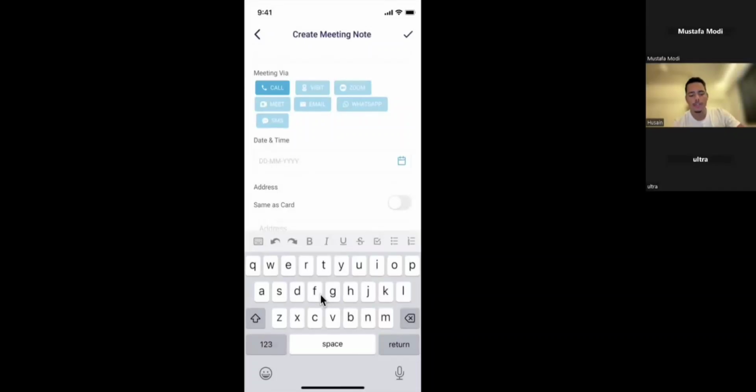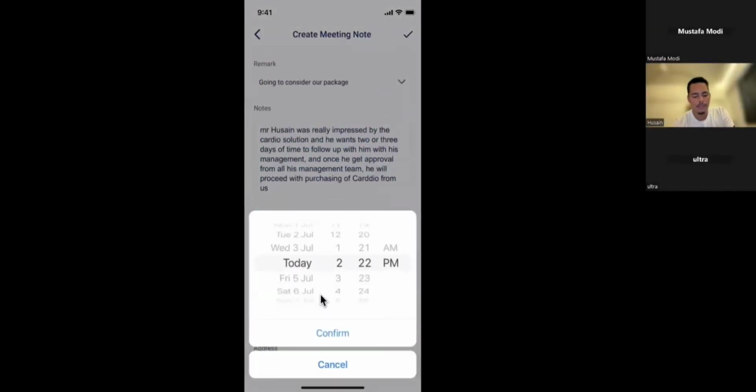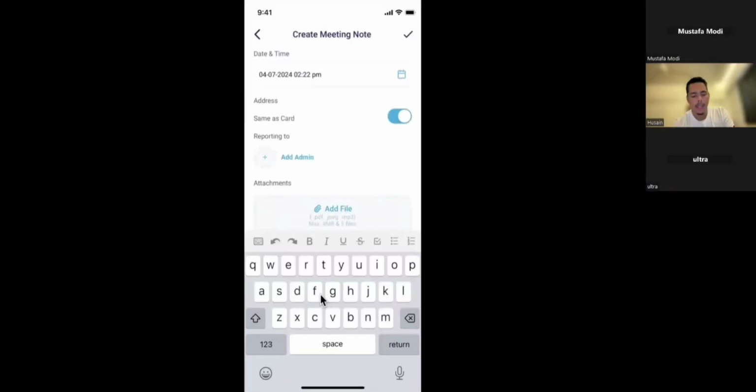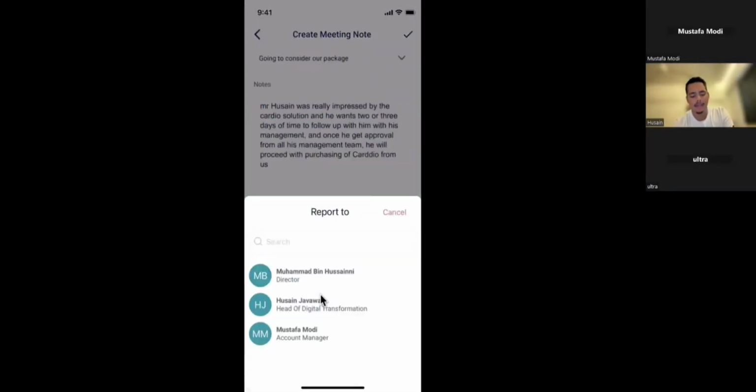Okay. Then you have to show where you met the person. So I will just say that either I called him, or it was just a normal visit. So it was today. And at the bottom, same as card. And this additional thing you have to do is add an admin.